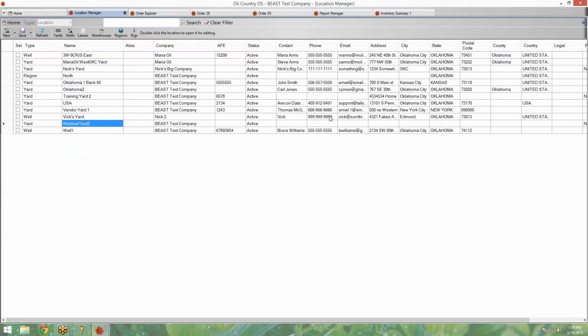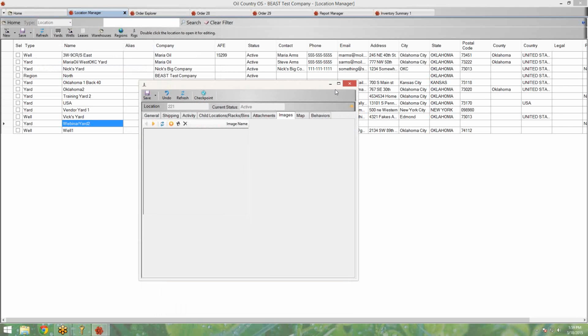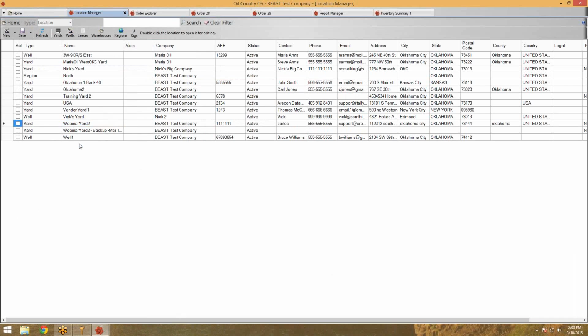To recap, we covered the location management tools by right-clicking: clone, rename, merge. We covered some of the different tabs: map, attachments, images. We cloned a location to create a backup. We merged two locations to issue changes to our yard layout. And we covered where the AFE and tax rate populate and how they behave.